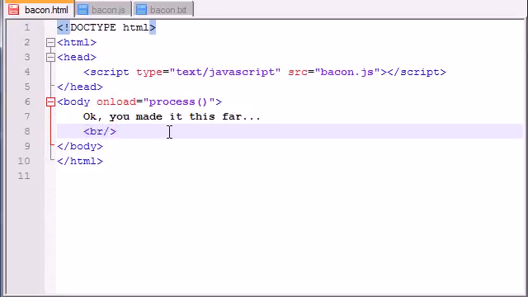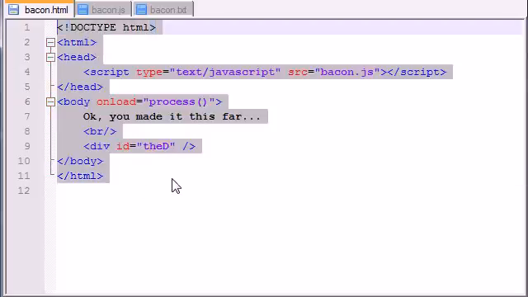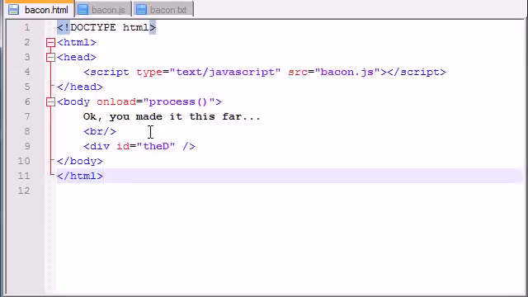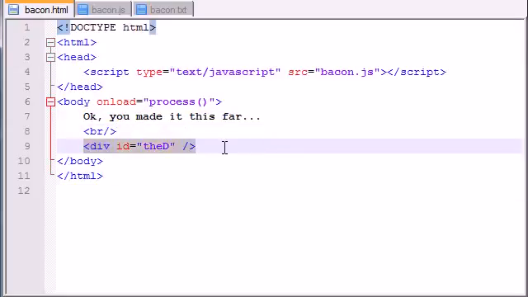After that, let me add a break, and then I'm going to add a div, and this div, of course, is going to be where all the cool AJAX stuff is happening. So go ahead and set this ID equal to the D, and save that. This is basically the only thing that we need to set up this HTML file. So this means we're connected with a server, and this is going to be where the AJAX is happening. Right now it's just going to be blank.